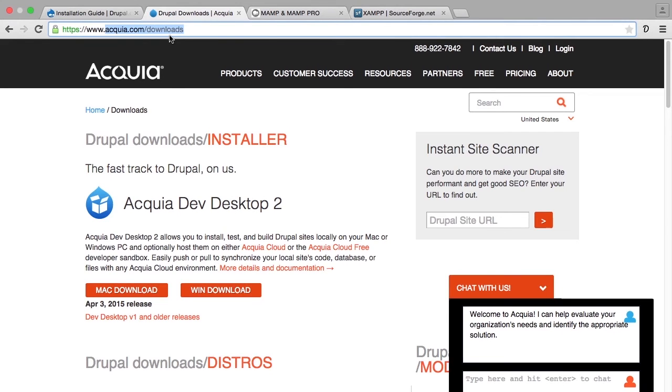So when you install it, everything that you need for Drupal and the proper configuration will be set up for you right from the get-go. This will be the same whether you're using a Mac or Windows. And you can see here that Acquia has provided a Mac download and a Windows download right here.